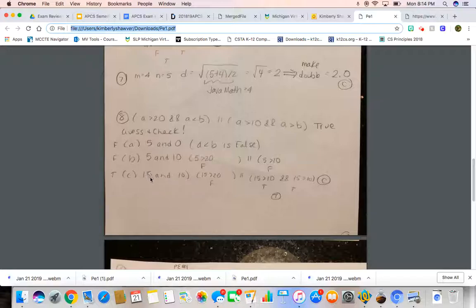So for part B, I check A and B, 5 and 10. Is 5 greater than 20? No. So this whole expression is false. Is 5 greater than 10? No. So this whole expression is false. False or false is false. So then I try 15 and 10. Is 15 greater than 20? It is not. So this is false. But is 15 greater than 10? It is. And is 15 greater than 10? It is. So true and true is true. So a false or true is true. So number 8 is true.